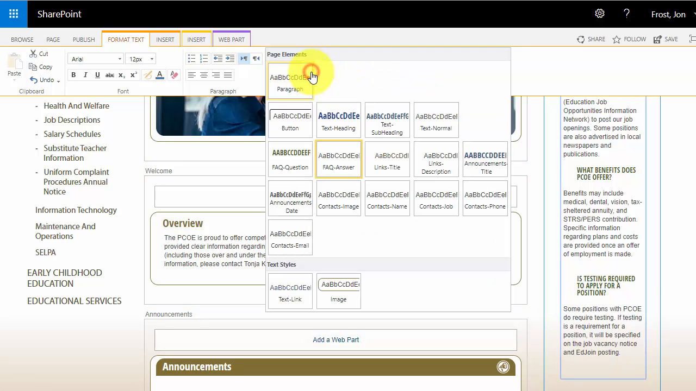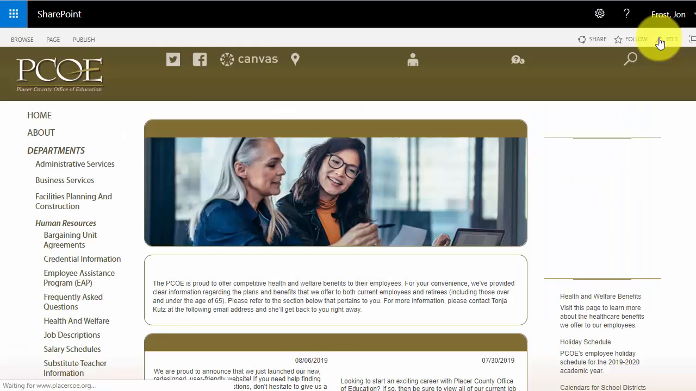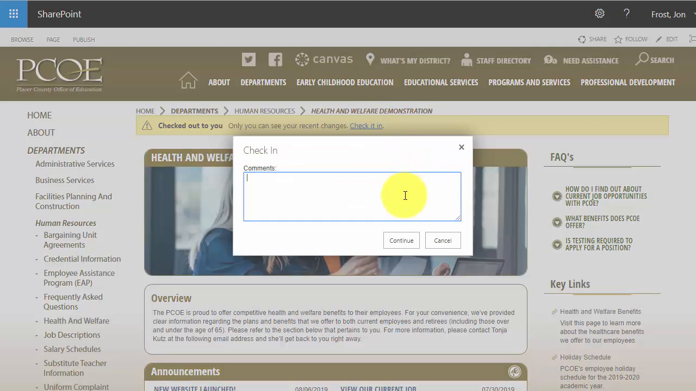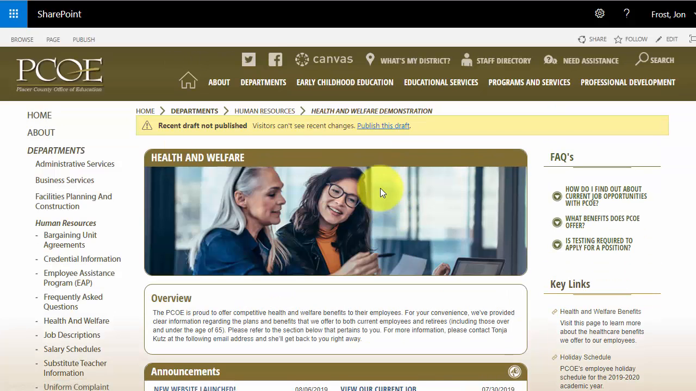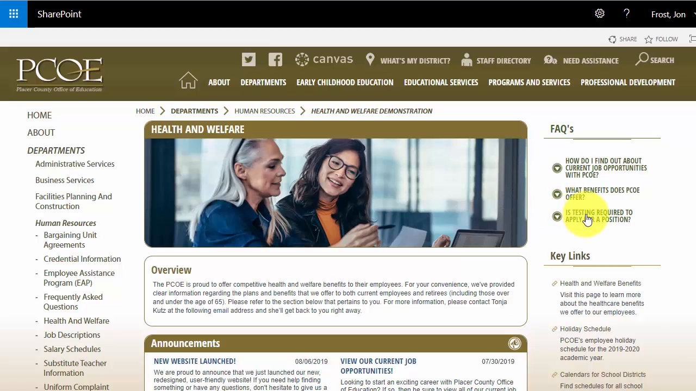As you might have guessed, I now need to highlight the answer to our FAQ and apply the style called FAQ Answer. Now, when I save the page, check it in, and publish it, we can see our new frequently asked question formatted correctly and operating just like the ones above it.